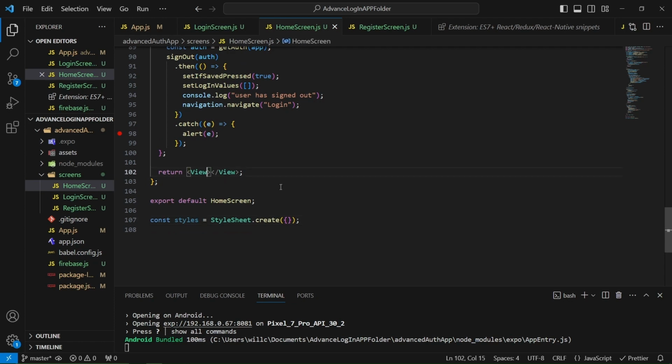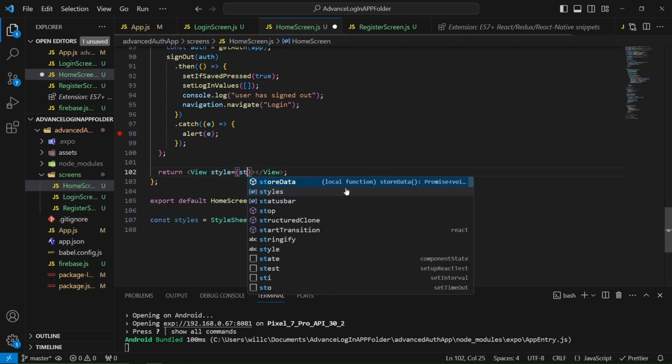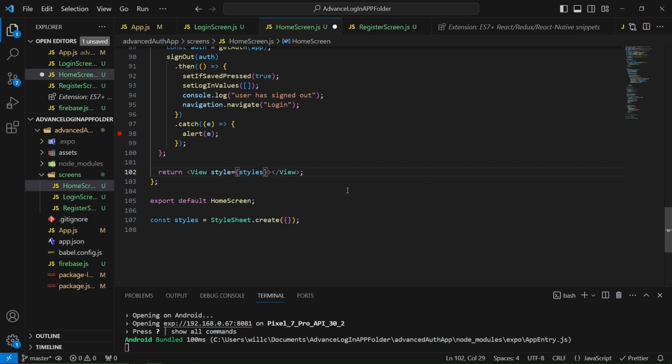All right. Let's go back to our return. And in our opening tag right over here, we're going to type in style equals. I'm going to do curly brackets, styles with an S. And then we're going to do a dot container.